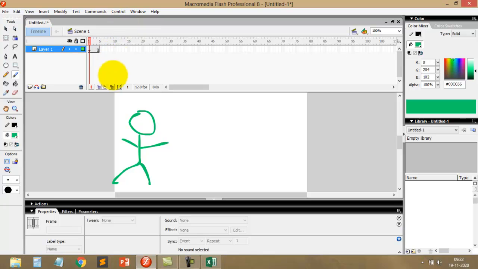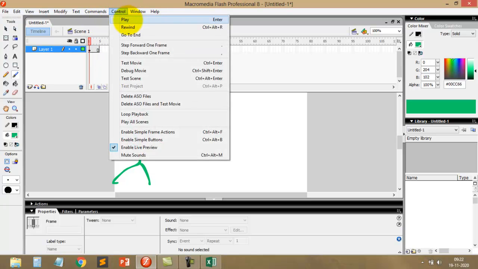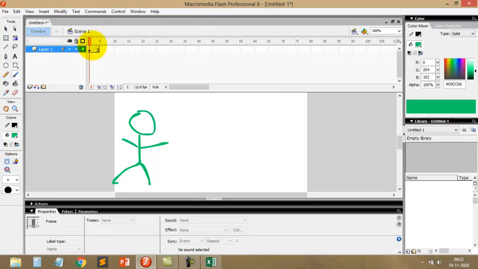To play, you have to press Enter, or you can go to Control and Play. The shortcut is Enter. When I play it, look here, this is the time it's going to play. If I want to delete this frame, right click over that frame and remove frame. If you want to insert a frame, you press F5 or right click, insert frame. This is the time limit it's going to show in your animation. This is the time duration, meaning if you press F5, that is the duration.